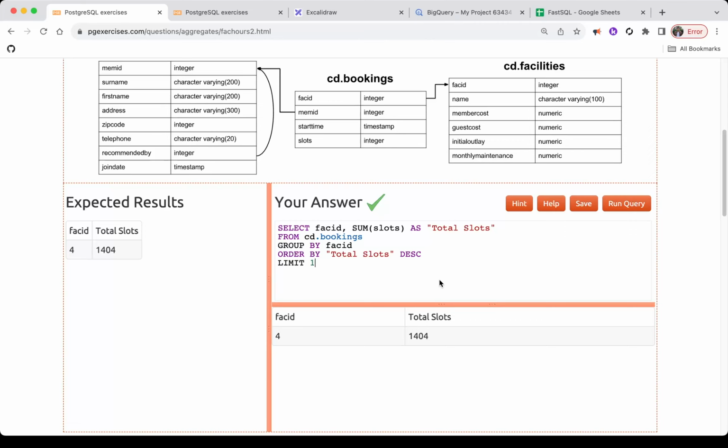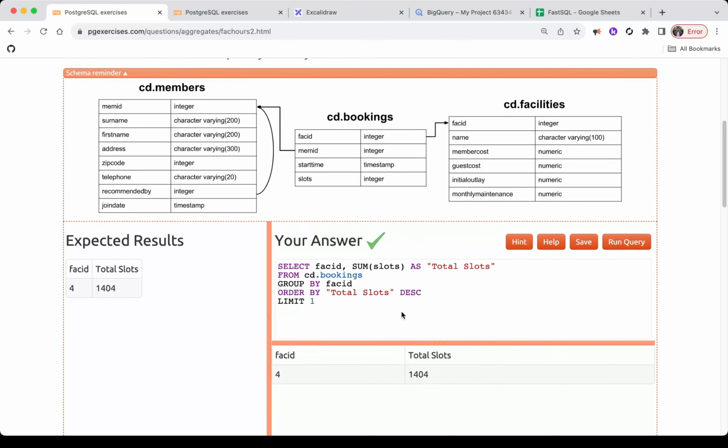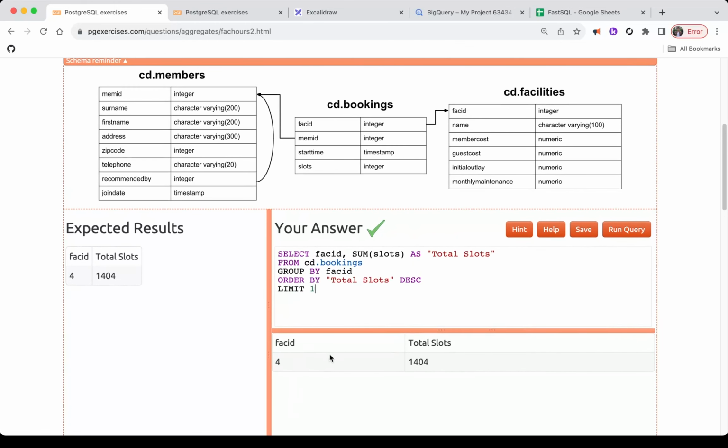But given that this is a simple solution and it solved our exercise, can you imagine a situation in which this query would not achieve what we wanted it to? Let us say that there were multiple facilities that had the top number of total slots. So the top number of slots in our dataset is 1404. That's all good. But let's say that there were two facilities that had this top number, and we wanted to see both of them for our business purposes.